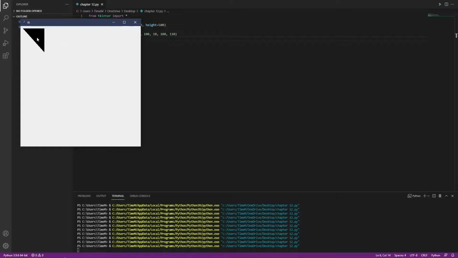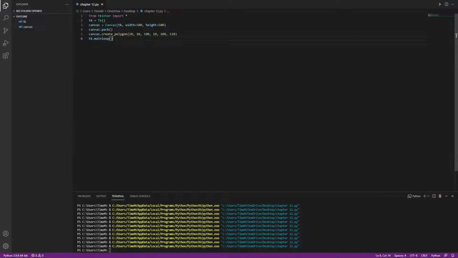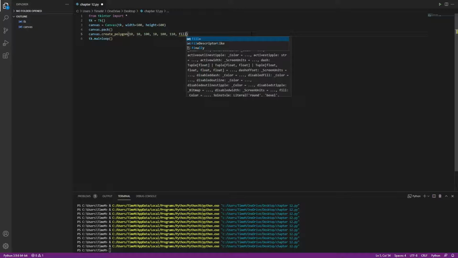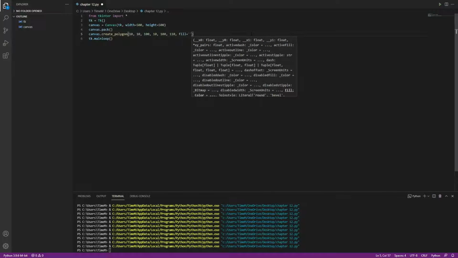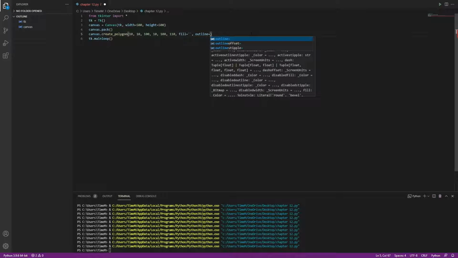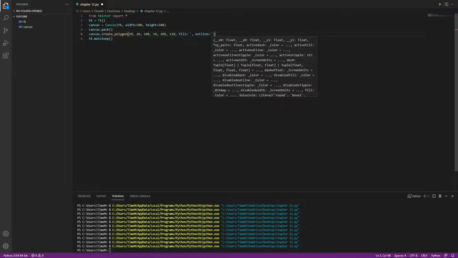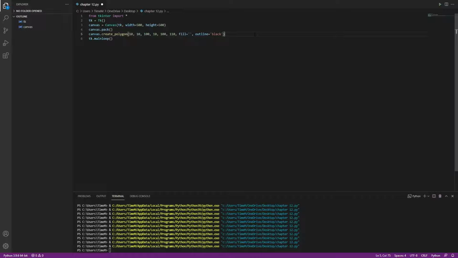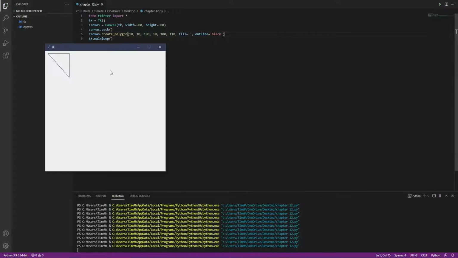In order to make this triangle empty, or without color, we can add on to line 5, fill equals blank, outline equals any color that you want. Let's use black. And this will create an empty triangle on the screen.